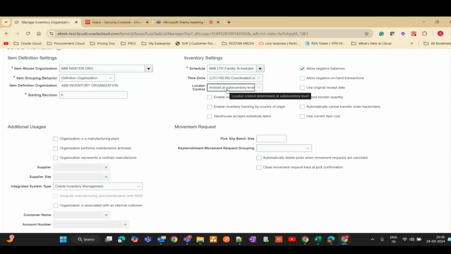Why? Let's take an example in future. Once the transactions happen within the business, after that, you won't have any control to enable this option. Let's say after 2 months, the business realizes that they want to have row rack bin functionality. You cannot. Then again, it will be a re-implementation, meaning re-creating the inventory organization and all. So basically, if you enable locator control determined at the subinventory level, then still they have a choice to enable or not to enable at the subinventory level.